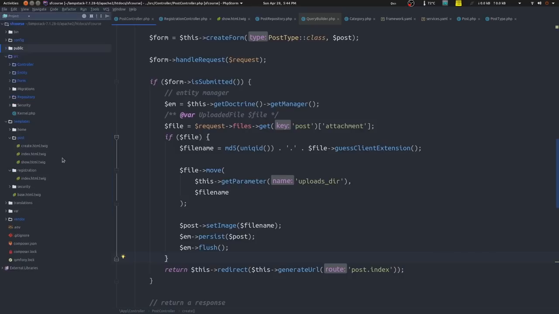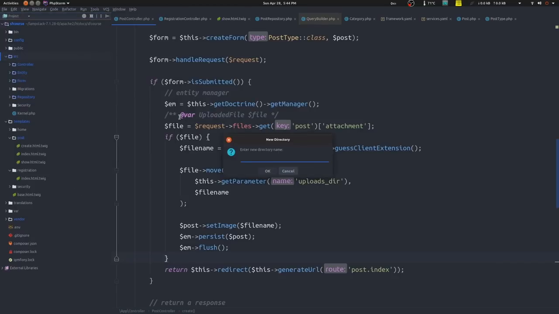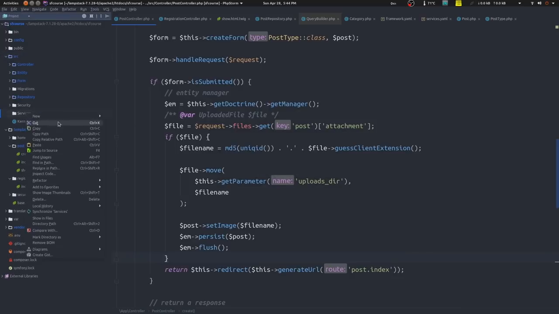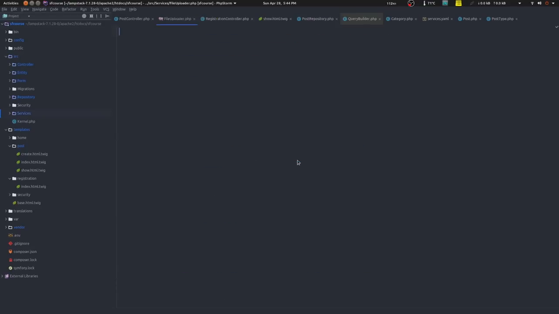As I said, don't let this service concept confuse you. It's just a class. As you're going to see, we're going to create a folder. I'm going to call it service because that's what it's going to contain. And I'm going to go ahead and create a file, and I'm going to call this file uploader. So in my case, I just created a service that is going to be called file uploader. And this file uploader is basically just going to upload some files for me.